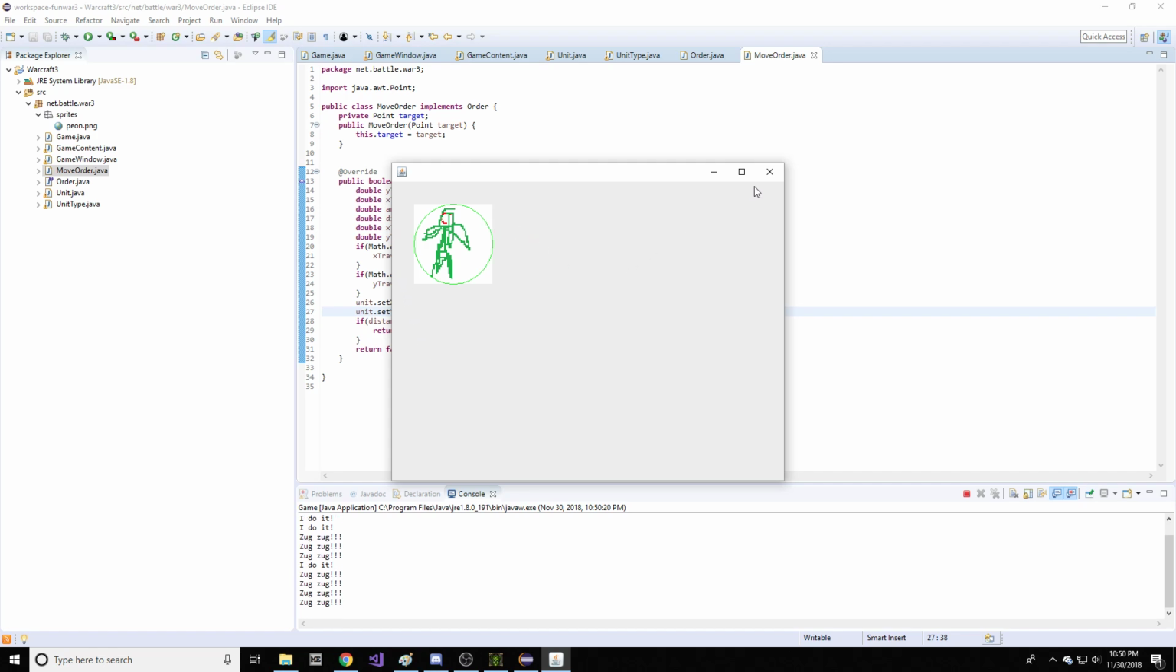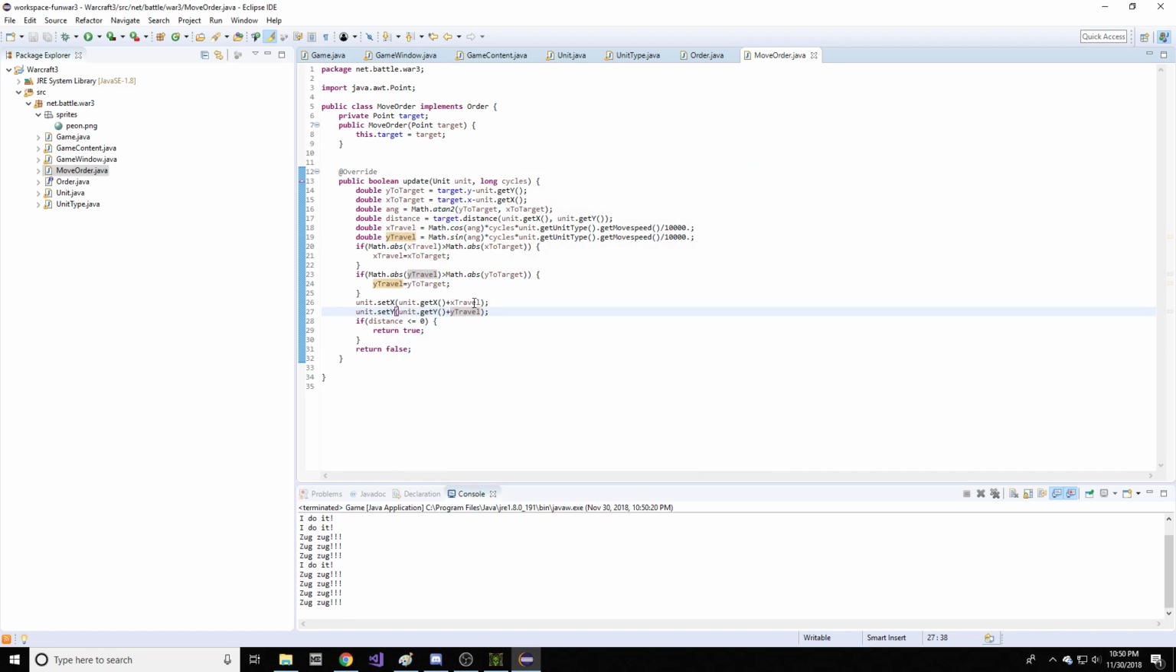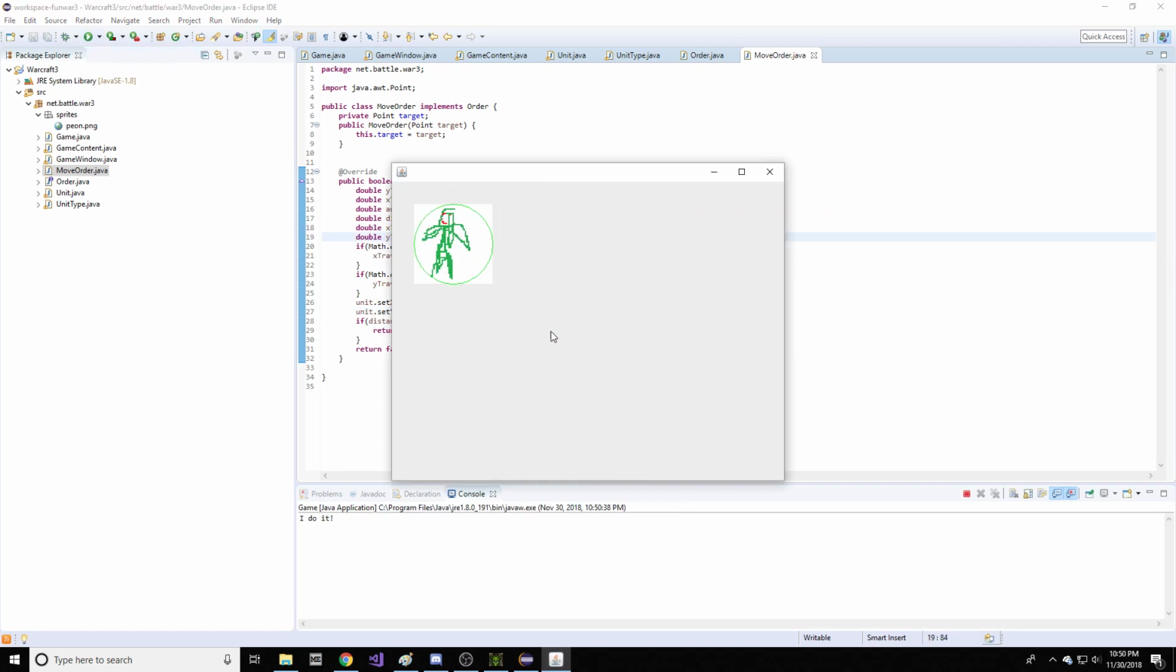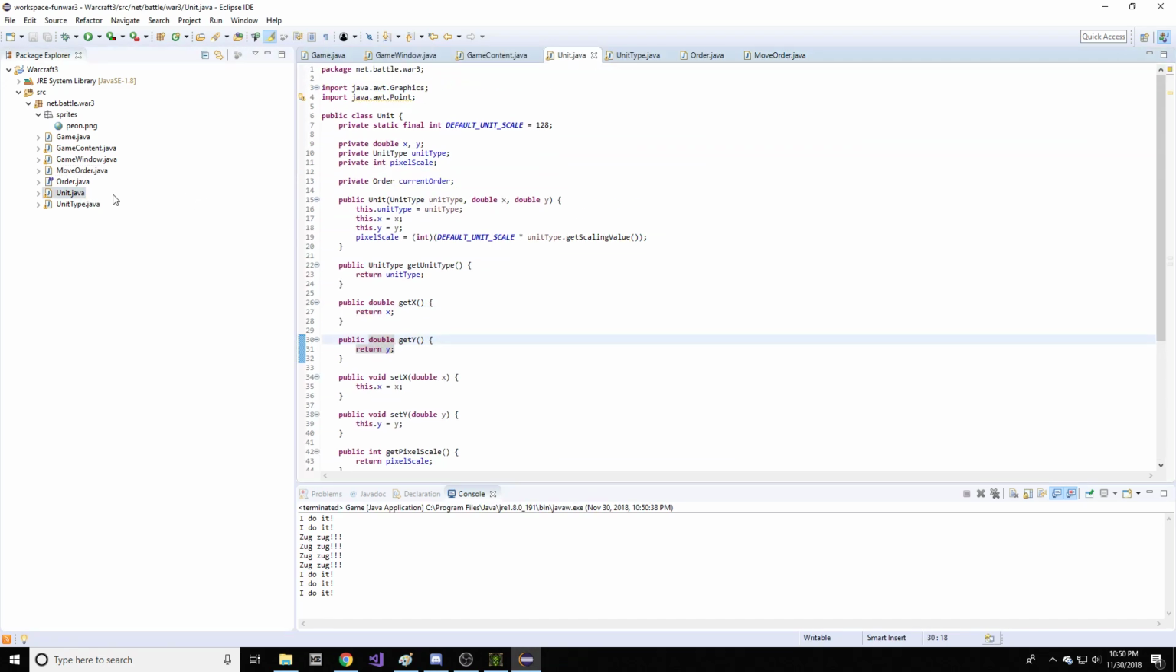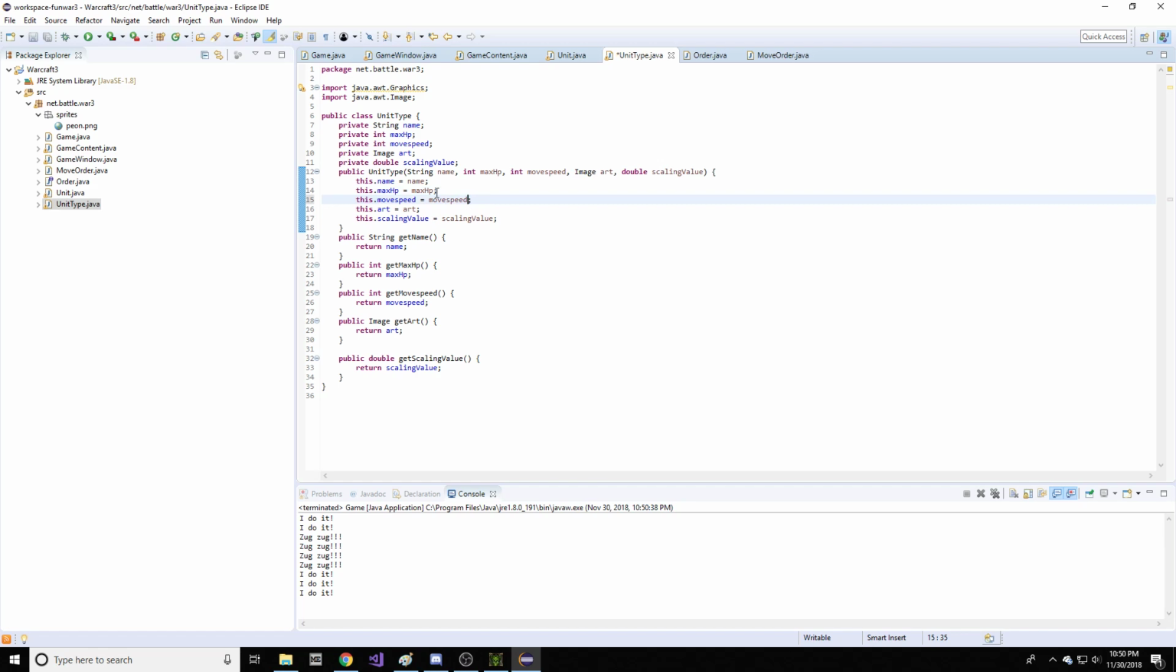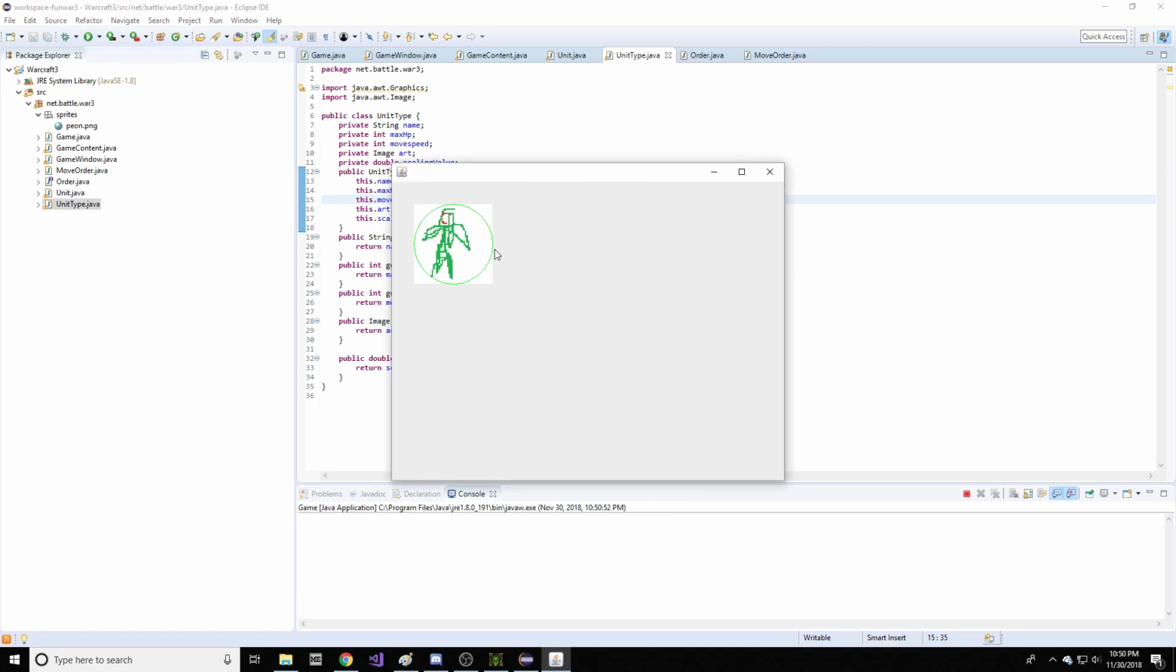Zug zug. Well, now we don't need to divide by a jillion anymore. Let's put it back. He's just too slow. Let's put back our original numbers before I divided this guy by 10 too. That'll do it. And now I can tell my unit to move.